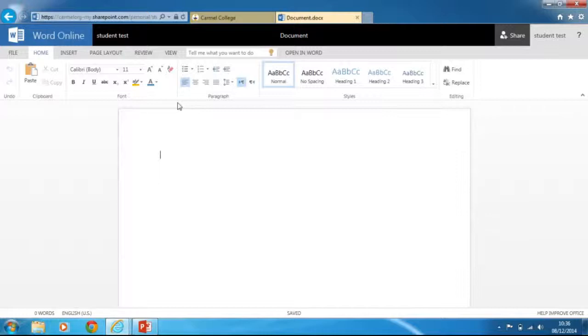So I'm going to give this document a name to start with. If I just hover over there, you can see it says rename file. So I'm going to click on there and call this OneDrive Office 365 test. And then I'm going to click in here and just start editing away like I would normally. So hello world, this is Office 365 at Carmel. And I can do all the usual stuff in this document that I can do with Word as if it was installed on my computer.